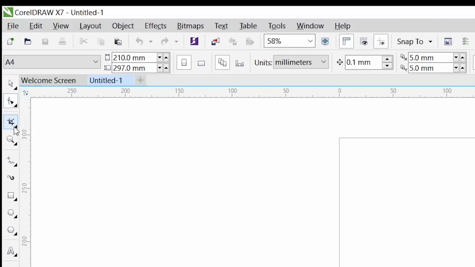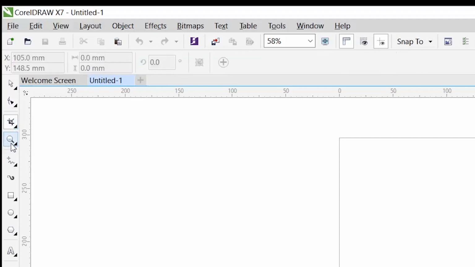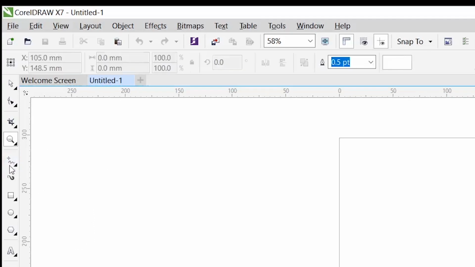This is the crop tool. It also has its own different tools inside the box: knife, virtual segment, eraser. Then this is the zoom or pan. Either of that you can pick. This is the freehand tool. The freehand tool has freehand, 2-point line, Bezier, pen, B-spline, polyline, 3-point curve. All these are the tools in the freehand tools.